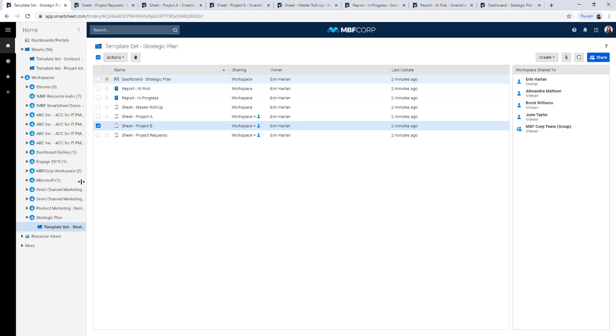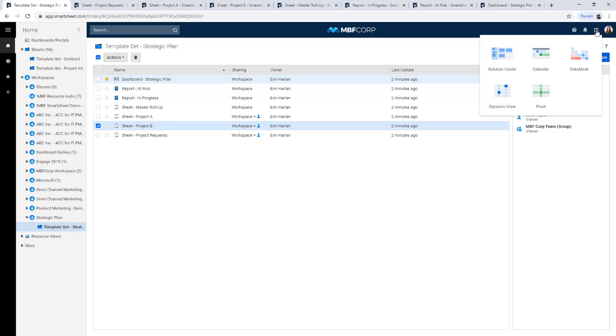Now, a couple other things to talk about in navigation. We talked about the Solution Center where all your templates are, and that's here under the left panel with the plus sign. You can also get to the Solution Center clicking this grid icon here in the upper right-hand corner. This is the launcher. So you can also easily access the Solution Center there, as well as any other premium apps if your organization has those.